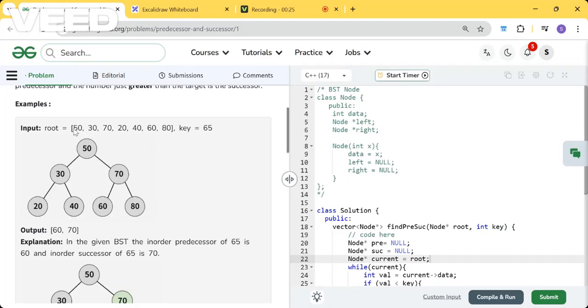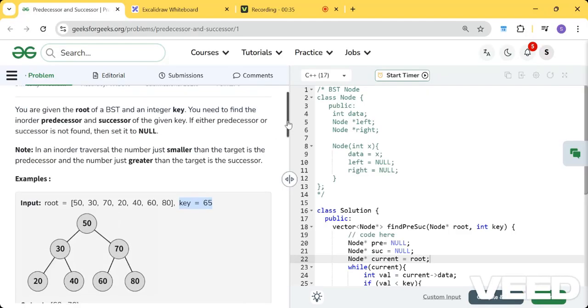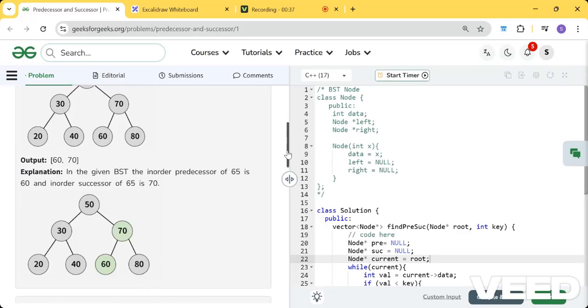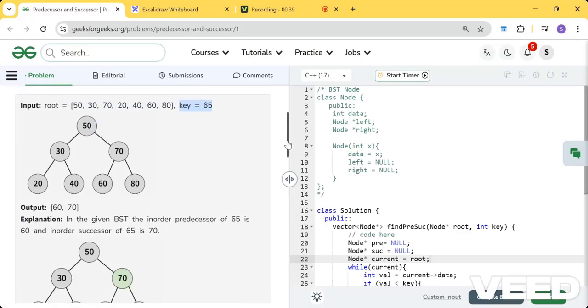For example, we have this binary tree 50, 30, 70. You can see this binary tree. If my key is 65, then it is given the predecessor is the value that is lesser than 65, but it should be just 60, just near to 65.